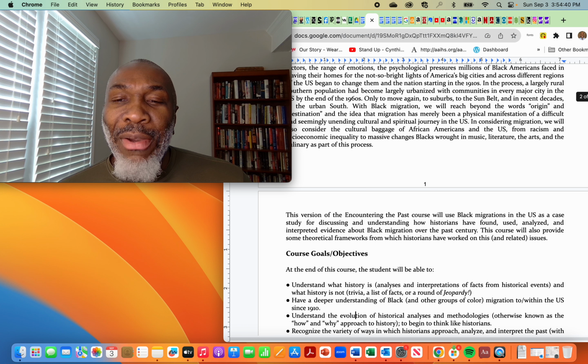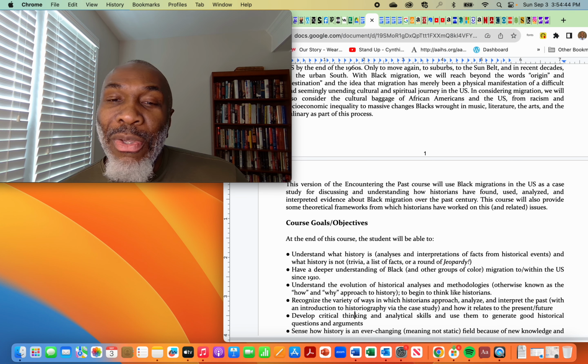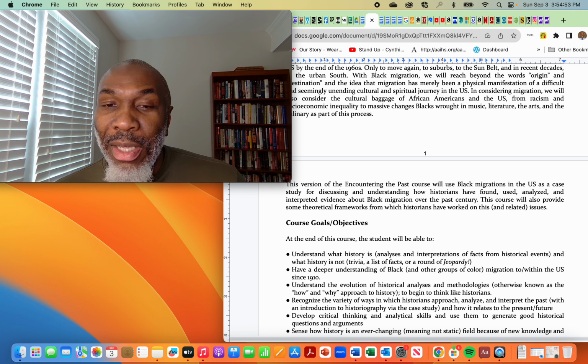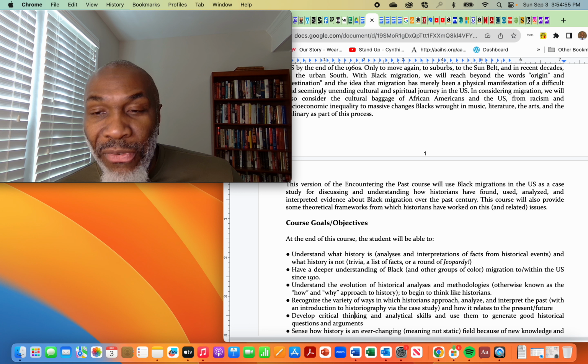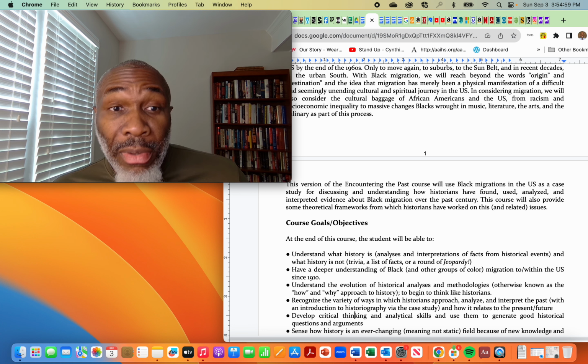This version of Encountering the Past, that's at the top of page 2, will use black migrations to the U.S. as a case study for discussing and understanding how historians have found, used, analyzed and interpreted evidence about black migration over the past century. It will also provide theoretical frameworks around which historians have worked on this and other related issues.